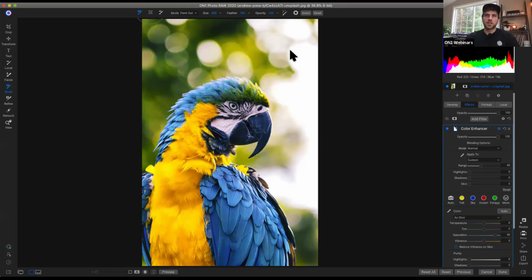But you can see the power within these blending modes and these apply to options to really fine tune your adjustments on your shot, and really just keep creative with your images. Okay, so that's basically all I have for you guys today. I know we covered a lot in a short amount of time, but I hope you guys learned some blending mode techniques and tools, and a little bit about the apply to menu.